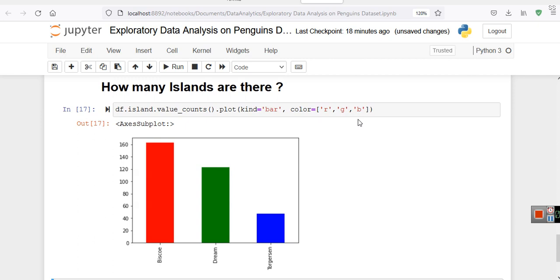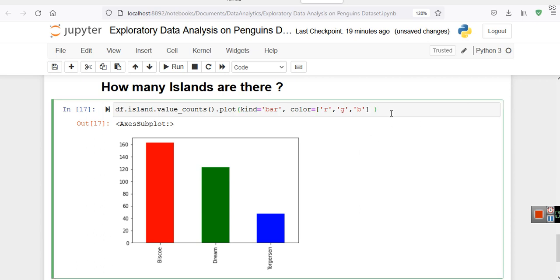Suppose you have more members, so either you can provide a list of required colors, or if you provide only two colors, let's say, those two colors will be repeated throughout the graph. We will see that in some other example. Now there is one more parameter that you can provide here. That parameter is called title.